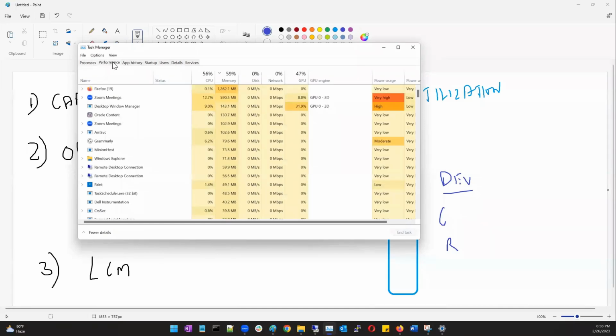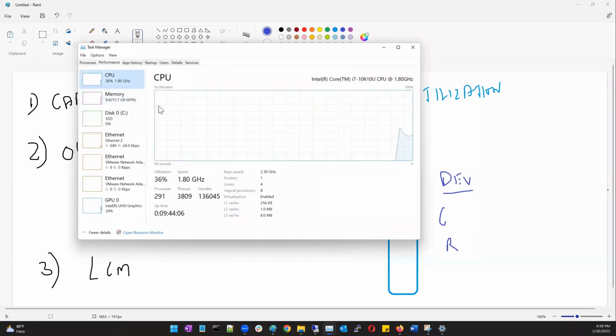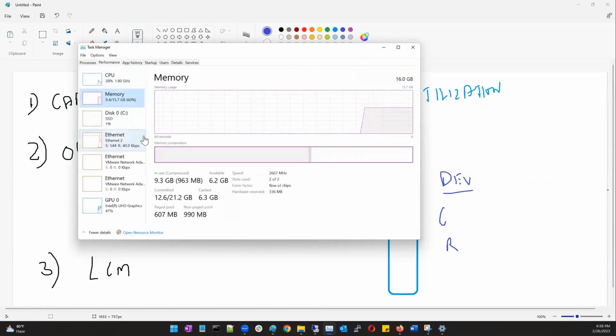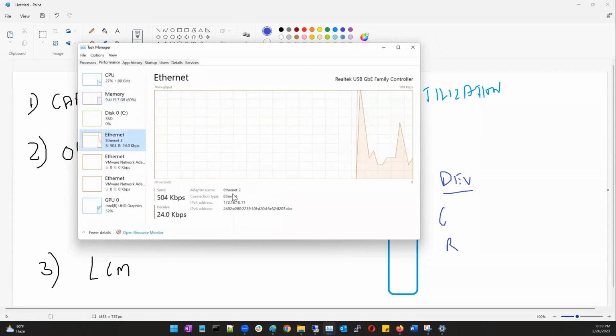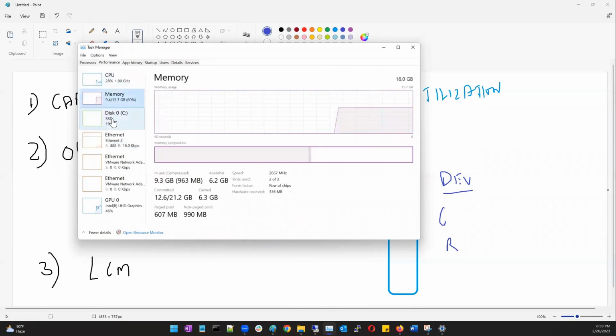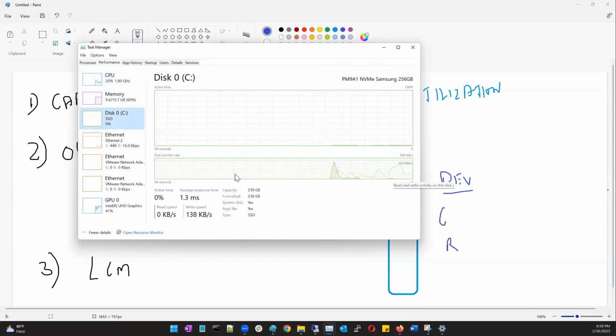Okay. And if I show you the performance over here, basically I am using only 36% or 40%, 26% of CPU utilization. My RAM is only 60%. My network card is basically nothing. I mean, I'm not using anything over here. Now, look at the hard drive utilization. It's basically active time is 0, 1%. It's nothing. It's not doing anything over here.